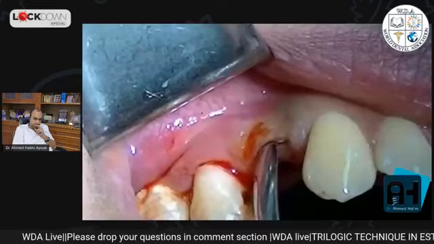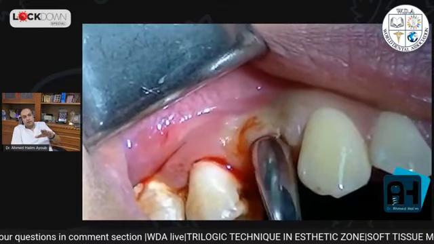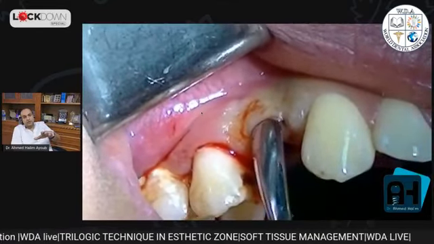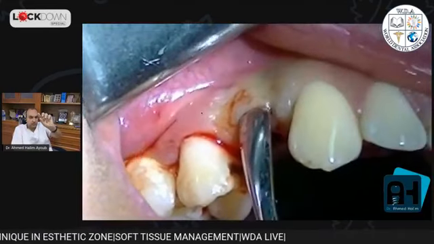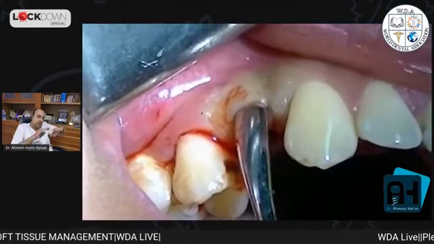Here I used a big periosteal elevator. Actually, I had to use a small one. So when you are creating your pouch, use a small periosteal elevator. But you see, I'm creating the pouch.